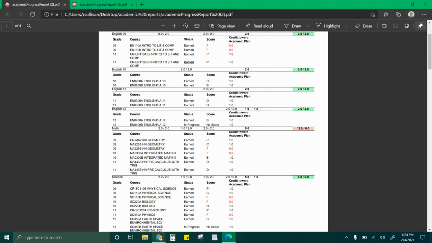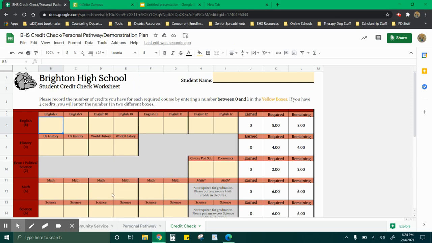If you want to track this on the credit worksheet, then you just need to come over to the column for English, and under English 9, you're going to enter a number 1. Okay, and we know we have 2 credits, so we're going to do 1 for each box. Once you've done that, look over on the right-hand side and see that it is automatically counted 2 earned credits for us of the 8 that we need in English, and then we have 6 remaining.